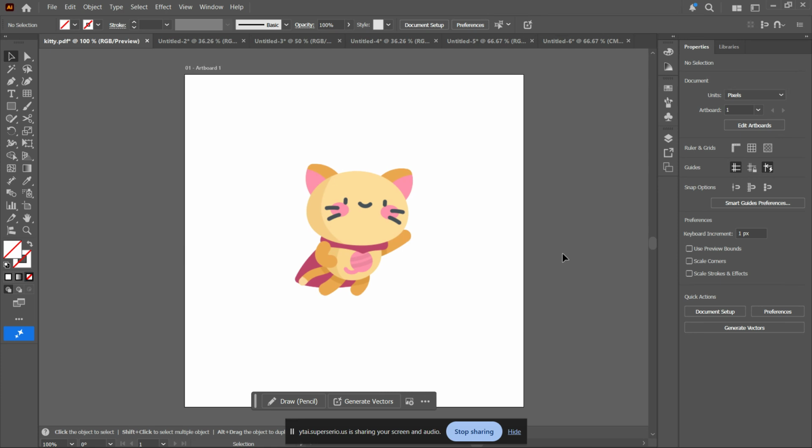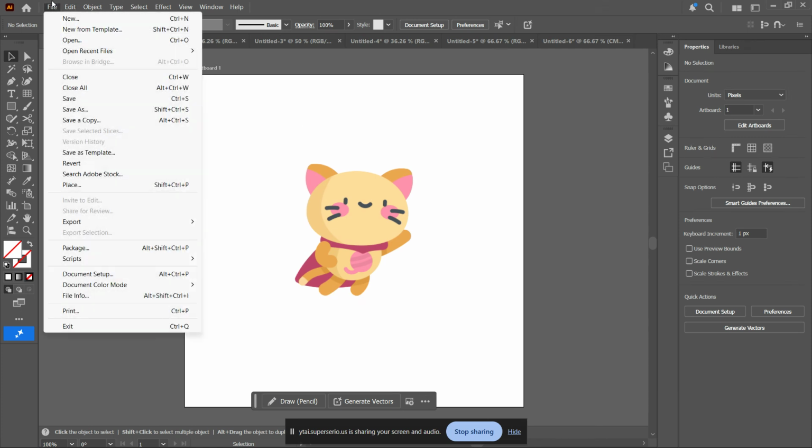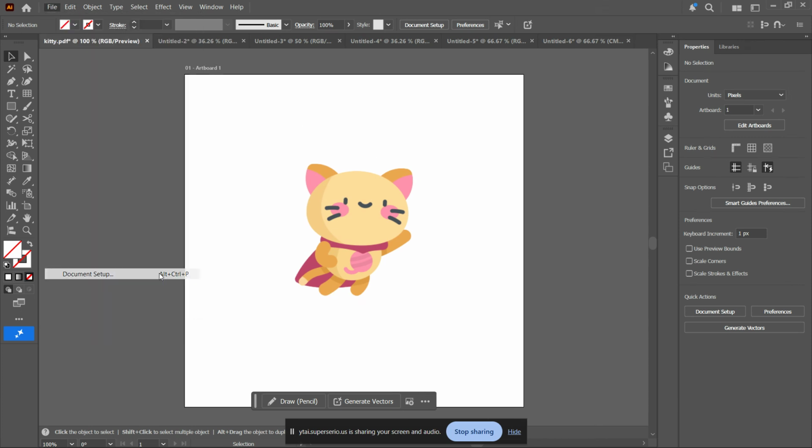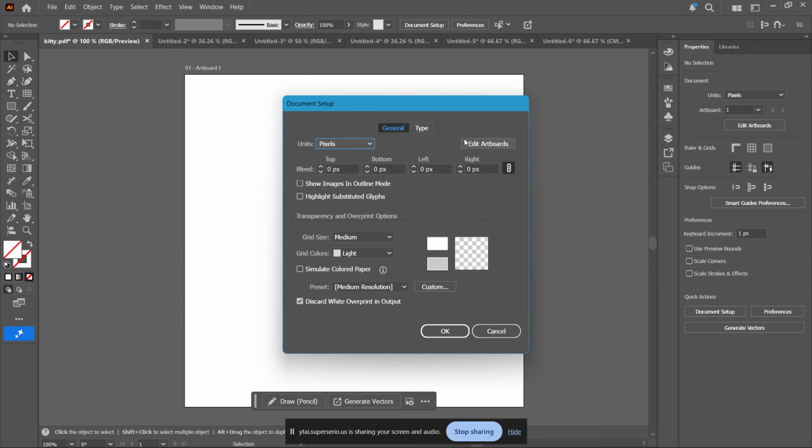Alright, let's jump right in. First, open your project in Adobe Illustrator CC. This can be an existing document that you're already working on, or a new file you just created. Once your document is open, go to the top menu and click on File. From the drop-down menu, look for Document Setup and click on it. This is where Illustrator allows you to adjust important document level settings, including bleed.